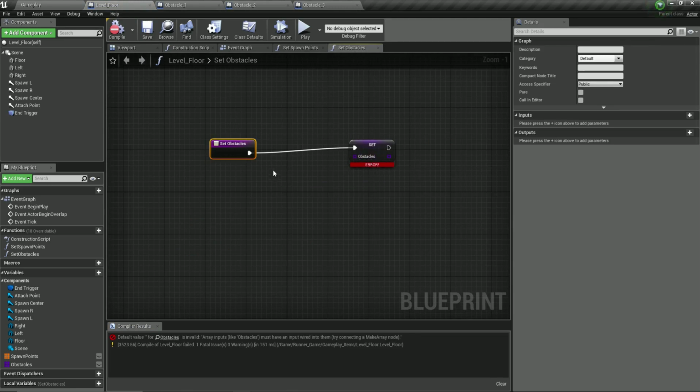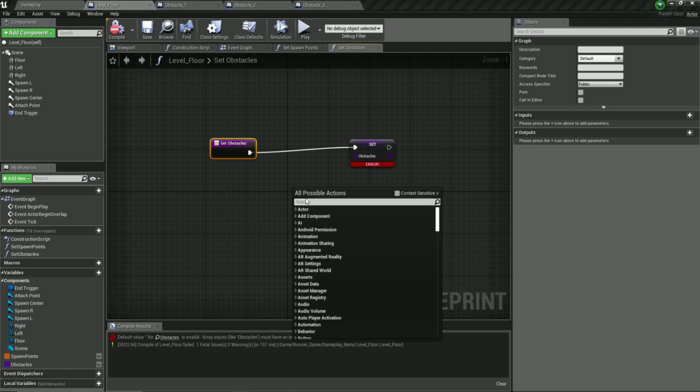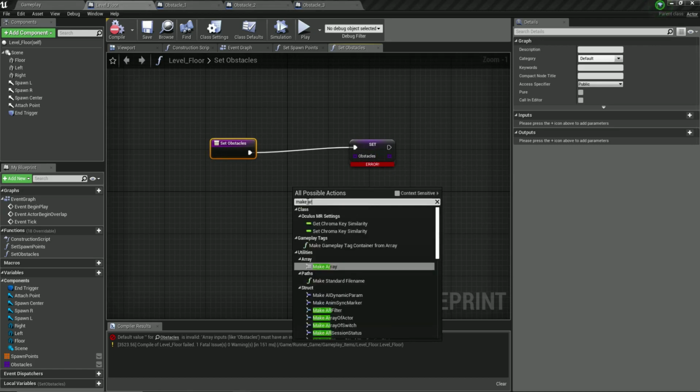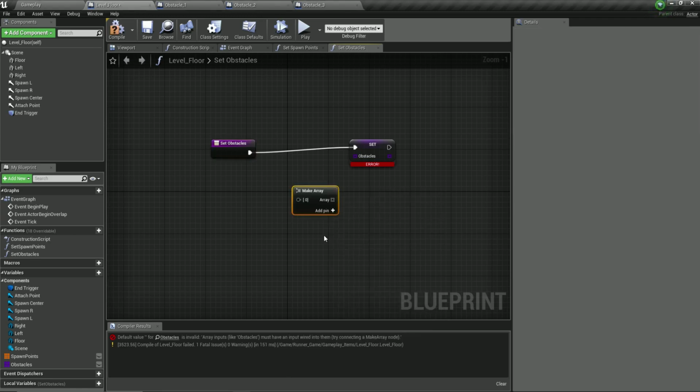But what I'm going to show you is the following. When you call the set obstacles function, it will call here set to set these obstacles. But what we need to do is right click, and here I need to say make array again, like this, and plug the array over here. So now it knows that we are searching for arrays with the actor class reference.